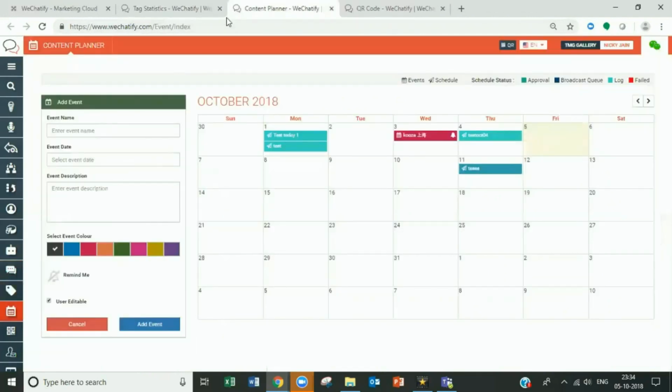The next feature is the Content Planner. You can use this to plan your weekly content marketing calendar.